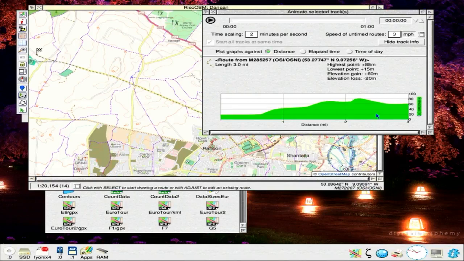We've had gradient profiles for tracks recorded using GPS devices for some time. So if you have a GPS device or a smartphone that records a GPX file, then you can load that onto RISC OSM and it will show you the elevation data that is recorded by the GPS system. But if you just trace the route on the map, we're now able to get a similar representation from the contours on the map.